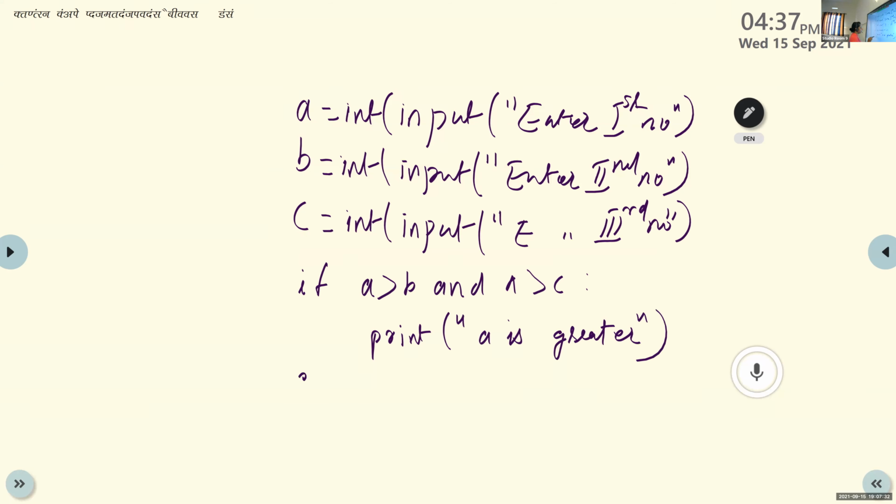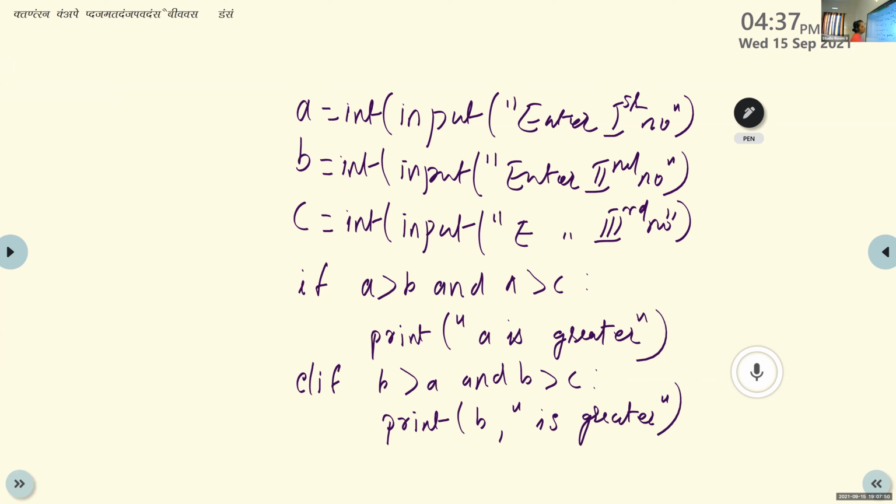Then elif B greater than A and B greater than C, print B is greater. Then after that, elif, else. C greater than A, and here we want to use only else.